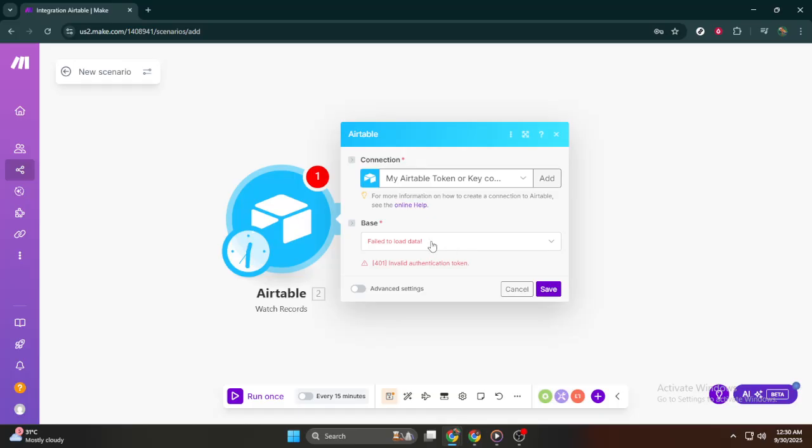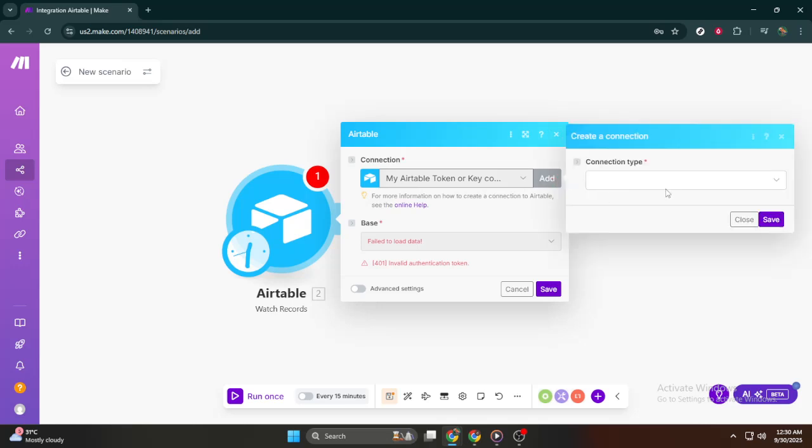Next, let's connect your Airtable account to make.com. When asked to select a connection, choose the option to add a new one. A window will pop up requesting your Airtable API key or token. This is a vital step as the token acts as a bridge that securely links the two platforms together.